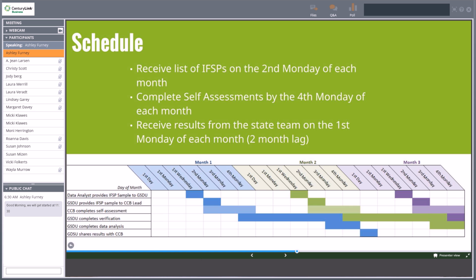Okay, so CCBs will receive your IFSP sample list on the second Monday of each month, and then you'll have 2 weeks to complete those. So that's just something to keep in mind as you think about workload and how many people you want working on these self-assessments.